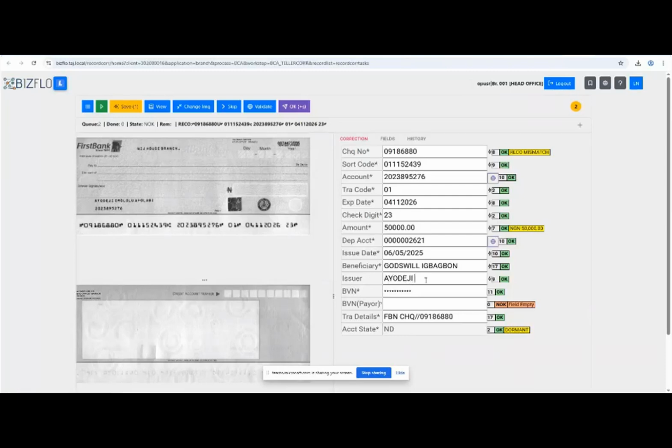Now let's put in the issuer, which is the name on the check, the actual issuer of the check. Like we said, normally the NIP service will bring this up, but for this demo, we didn't have access to the NIP service, so it has to be keyed in manually. And you can see the transaction detail has been updated with the full issuer name.